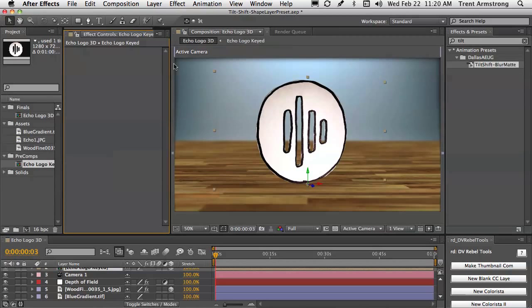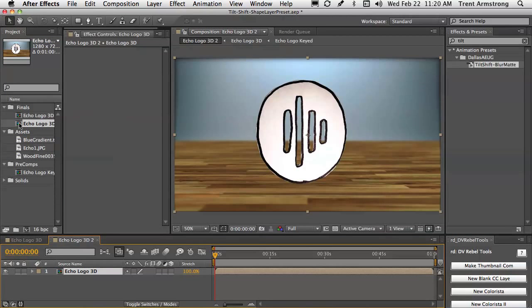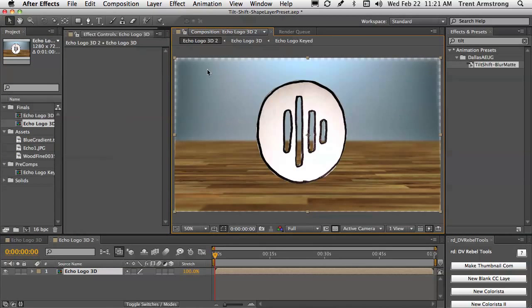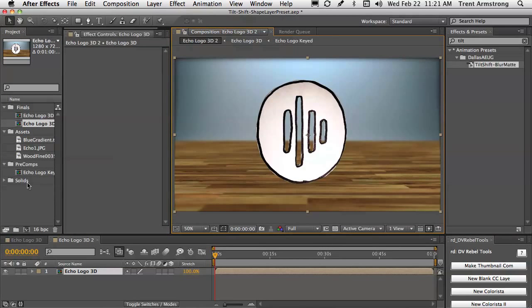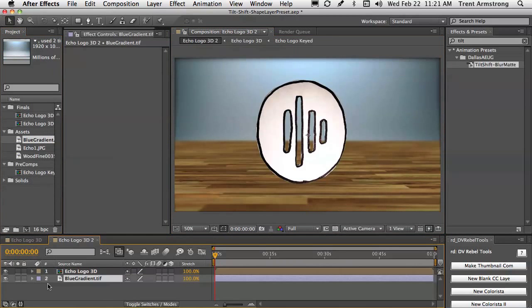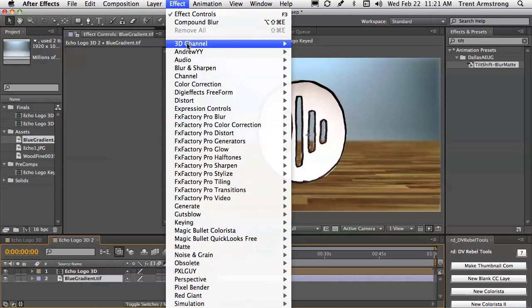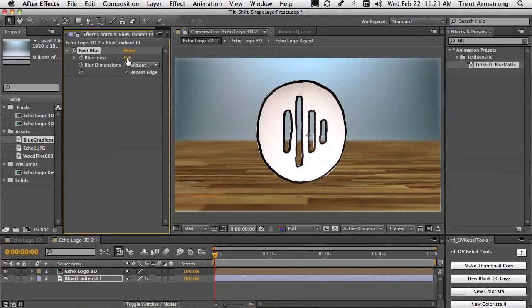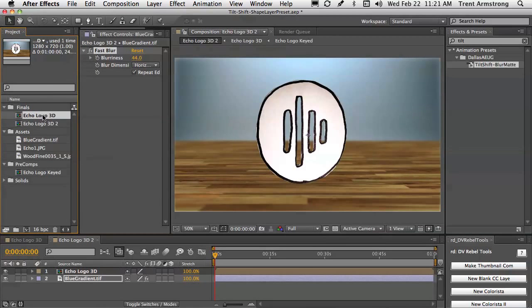can get rid of the black around the edges. We'll just take this and pre-comp it by dragging down here. And you can see, if we look behind there, we have the transparency. And I'll just take my blue gradient, drop it in the background, put a fast blur on it, repeat edge pixels, and then I will, let's organize this correctly, put that in my pre-comps. That'll be my final.